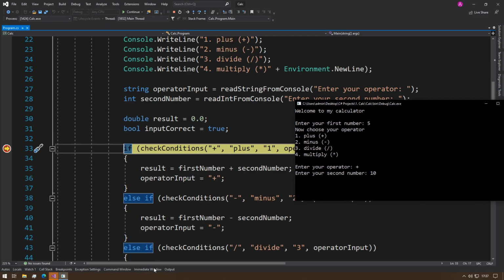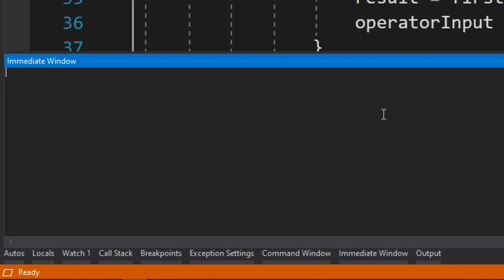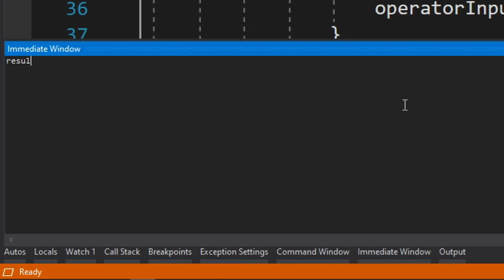which is perfect. We also have something called the immediate window, which lets you just type in values into here and it'll tell you what the values are. So we can see result is equal to 0, and we can type second number and just press enter, and we see second number is 10. This is a shorthand way of just hovering over the variables.